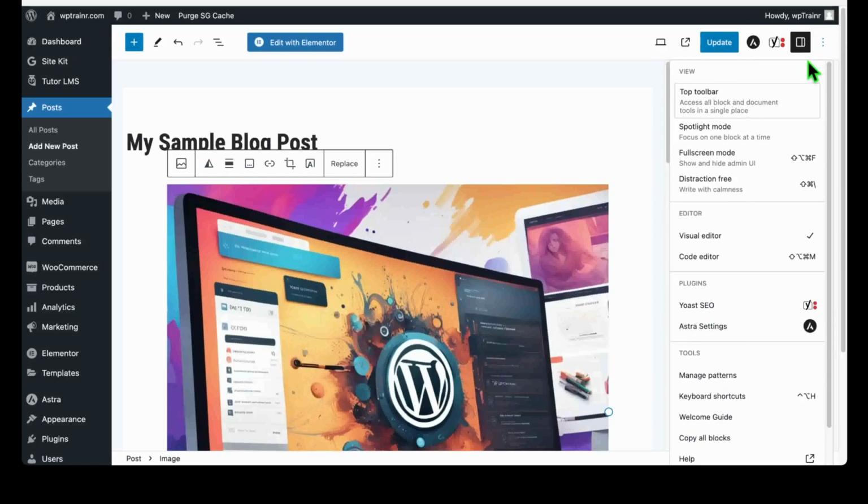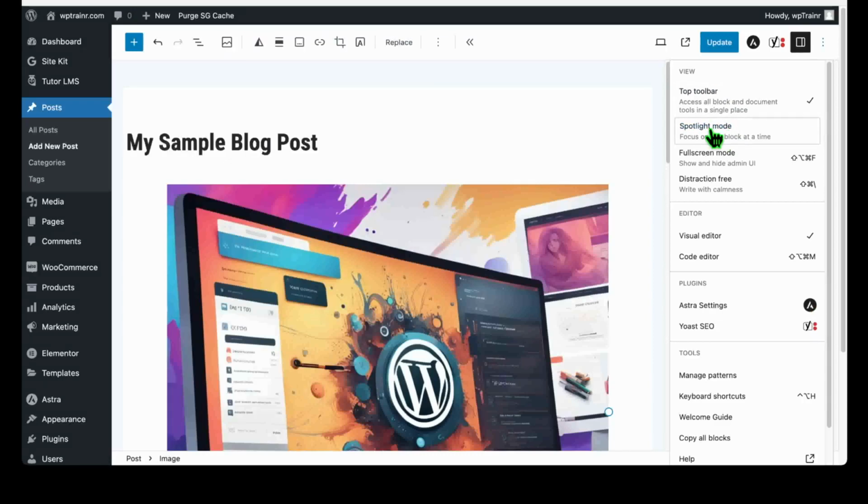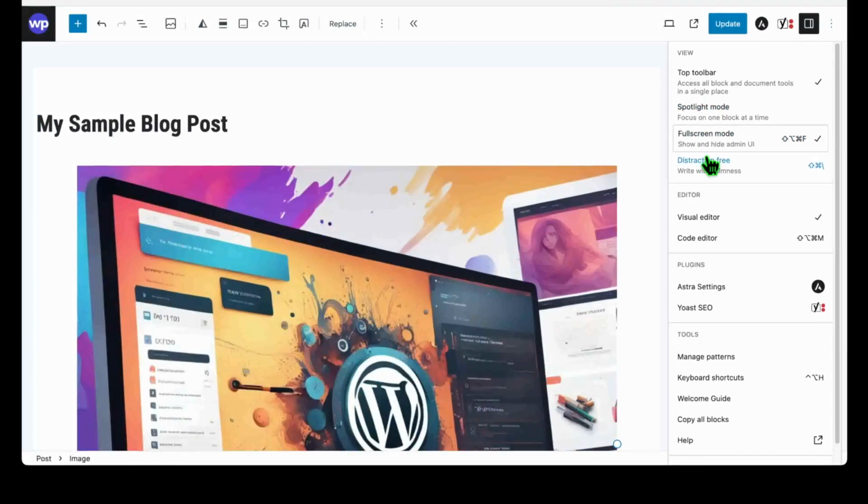And this is also one of the most important buttons in this view because we have these options here, such as Top Toolbar, Spotlight Mode, Full Screen Mode, and Distraction Free. And by default, this should be at Top Toolbar, which allows you to see all of these buttons. But if this gets changed to something like Spotlight Mode, then things can start to get a little bit funky. So I leave Spotlight Mode unchecked. And then if we use Full Screen Mode, that can get funky too. I really don't like that, so I leave that unchecked.